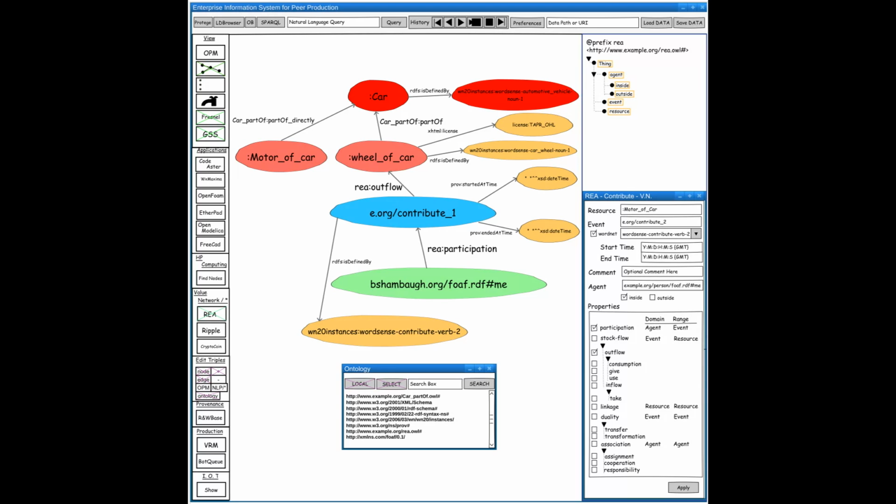Example.org/person/FOAF.rdf#me. We select the inside checkbox to say we are an agent inside the group we are contributing to. Finally, we select the participation and outflow properties to define relationships between agent and event and resource.